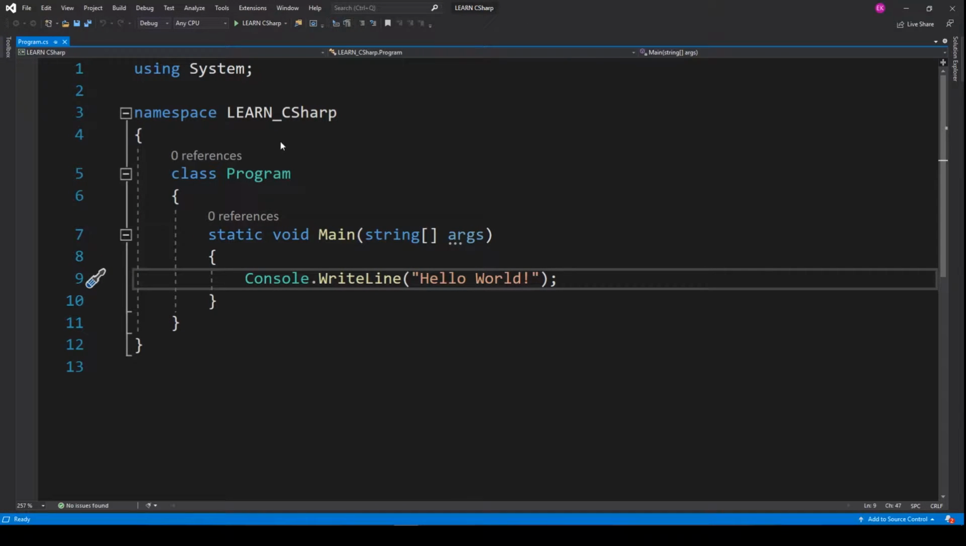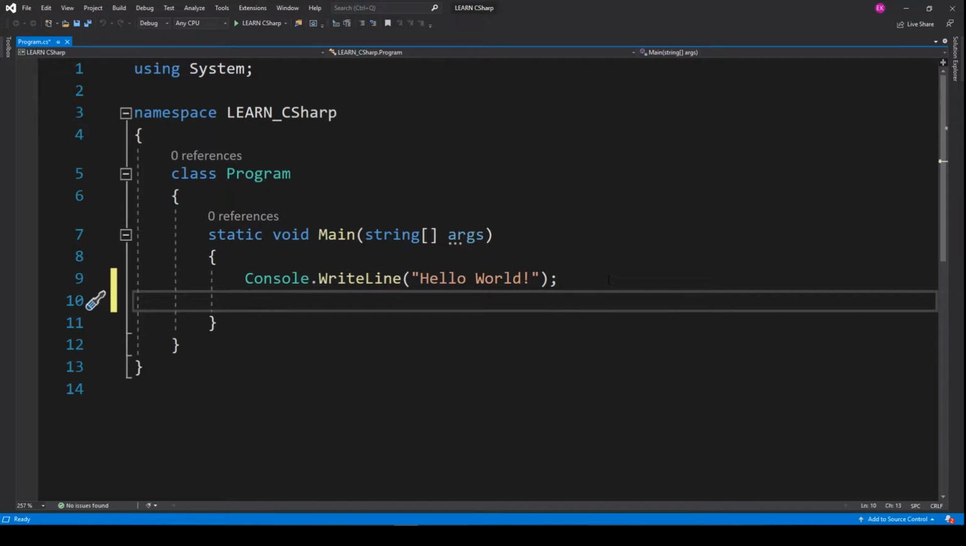As you can see, we have run the application, but it closed immediately. Why is that? It is because this line of code, Console.WriteLine Hello World, displays this text, Hello World, and then there is nothing for the program to do. So it closes immediately. So in order to prevent that, let's give the program some instruction which will make it wait for us to close it.